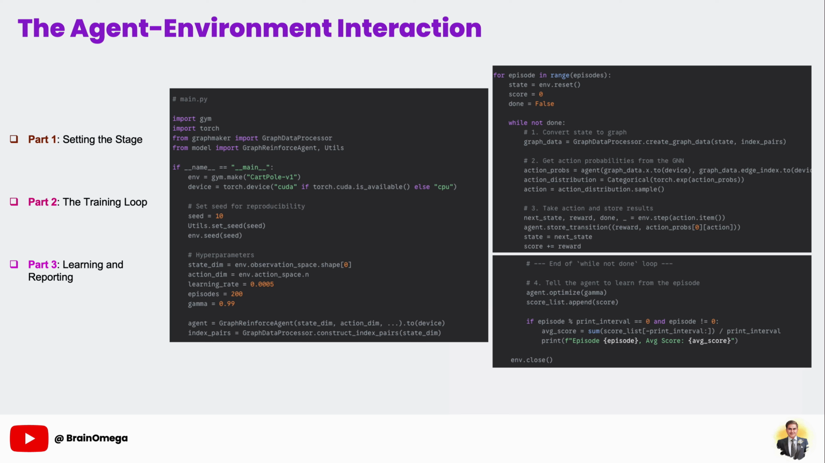The model outputs log probabilities, which we convert to a probability distribution and then sample from to choose an action. Sampling allows the agent to explore different actions instead of always picking the most likely one. Step 3. We perform the chosen action in the environment. The game gives us back the next state, a reward, and a done flag. We store the reward and the log probability of the action we took in the agent's memory for the optimization step later.